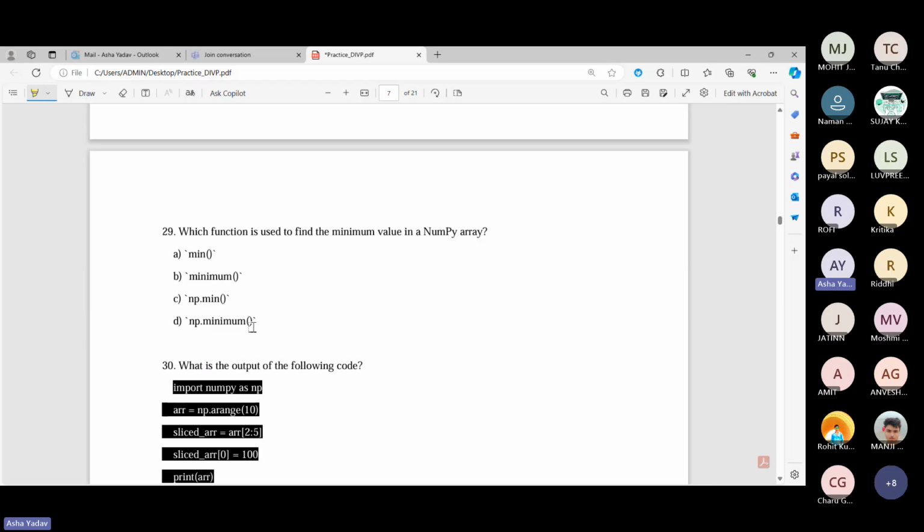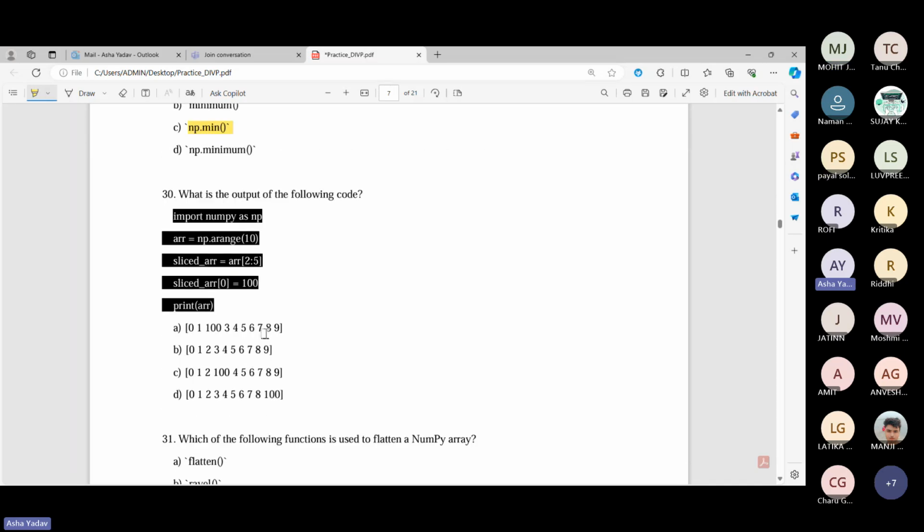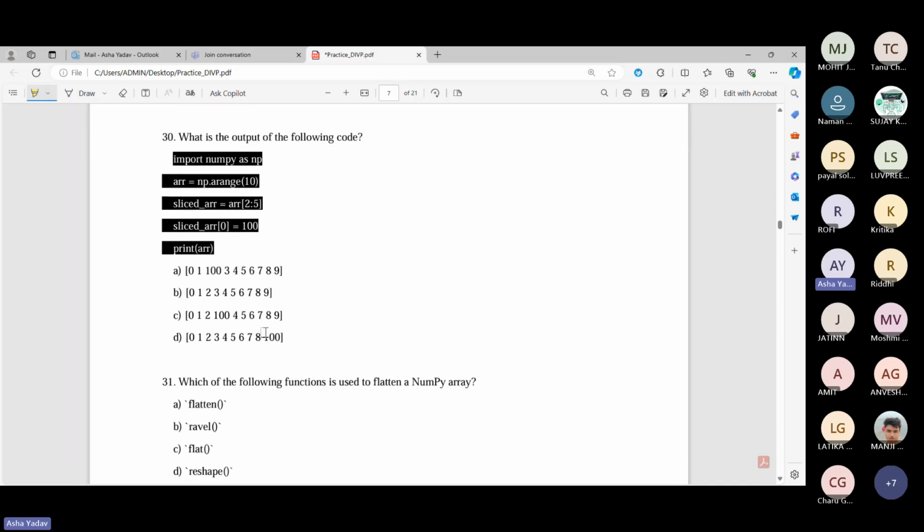Which function is used to find minimum value in the numpy array? np dot min. हाँ, minimum नहीं होता, min होता है। ओके, और ये सब प्रैक्टिस से आएगा। What is the output of the following code?